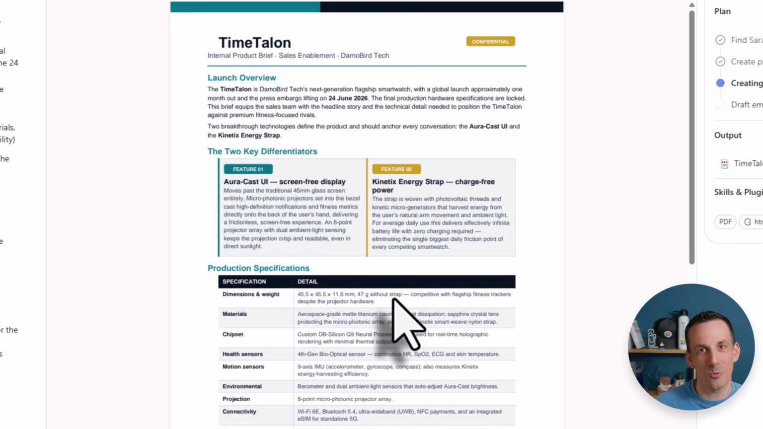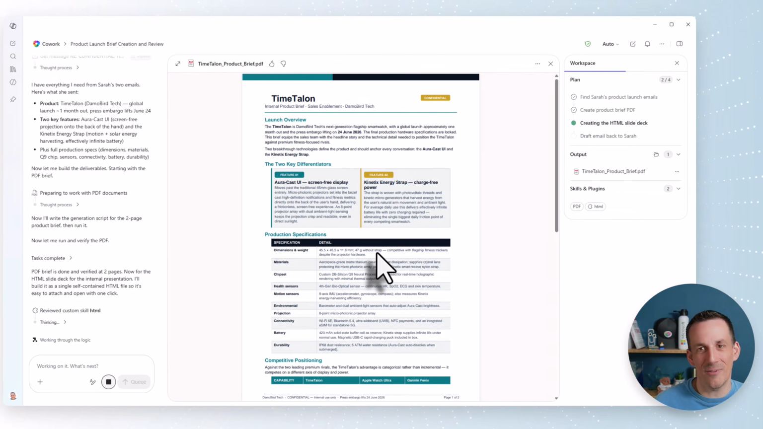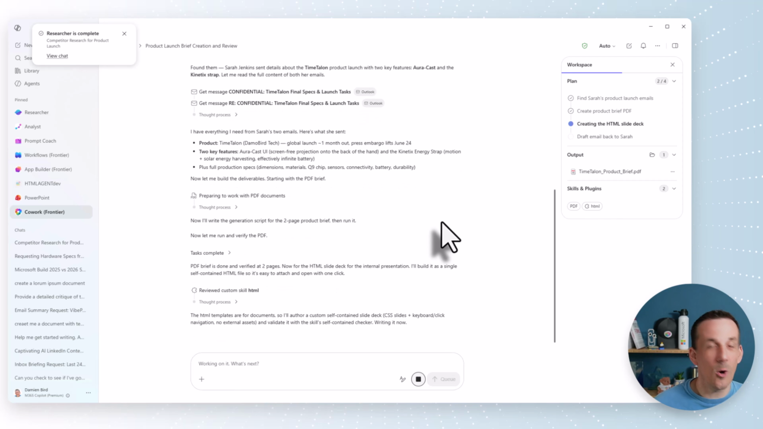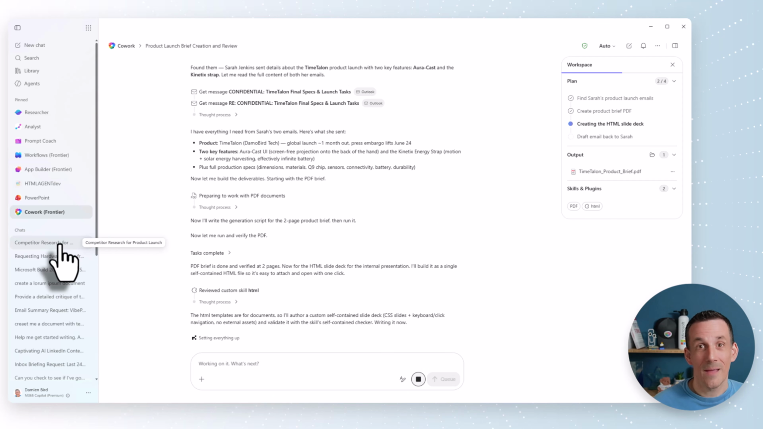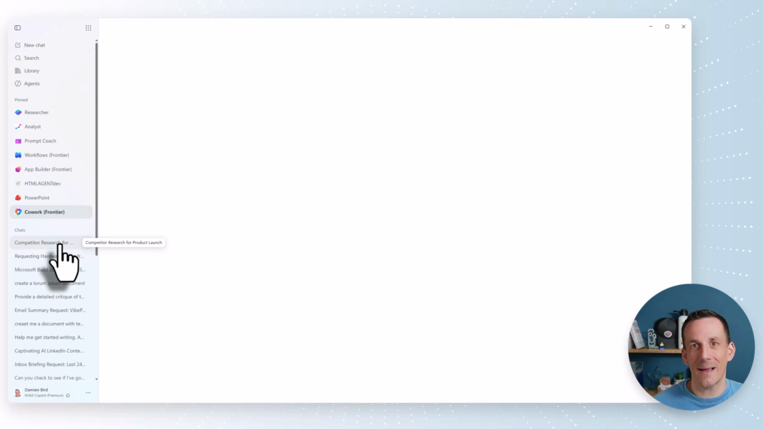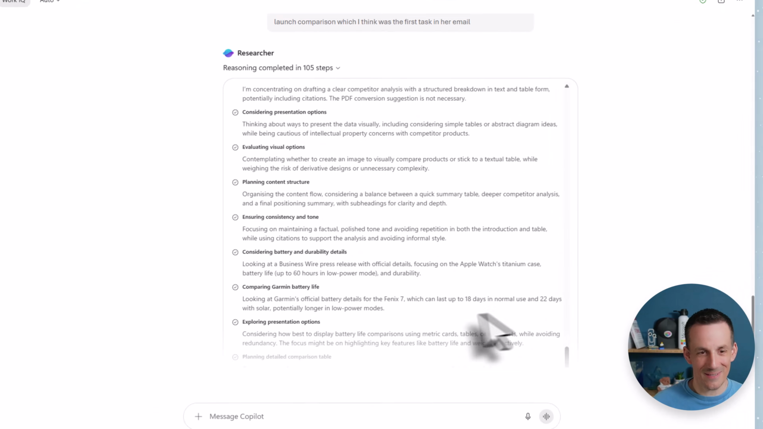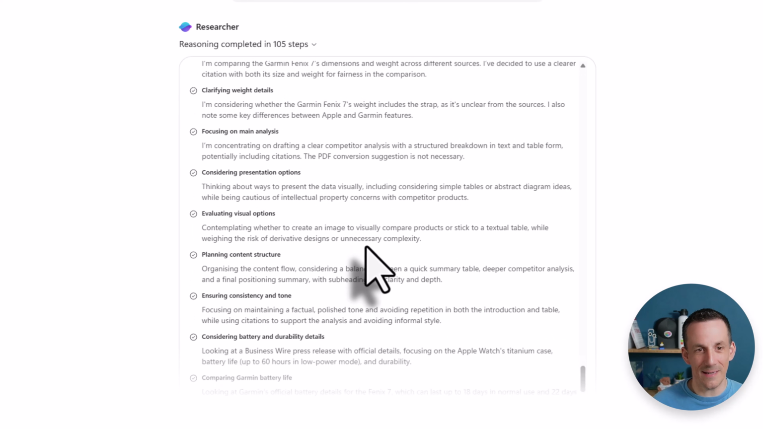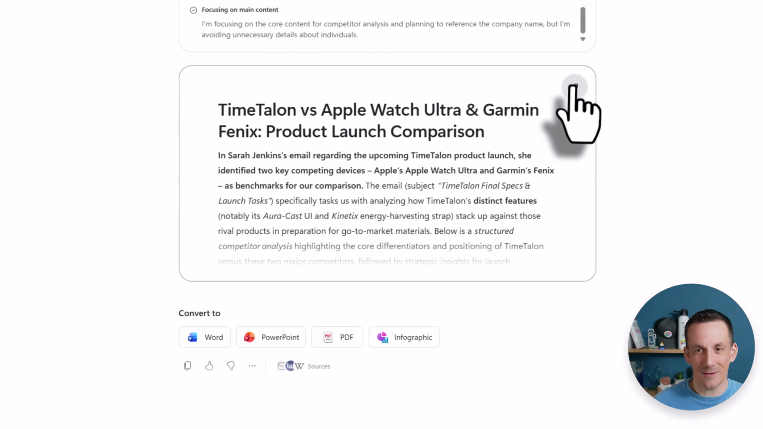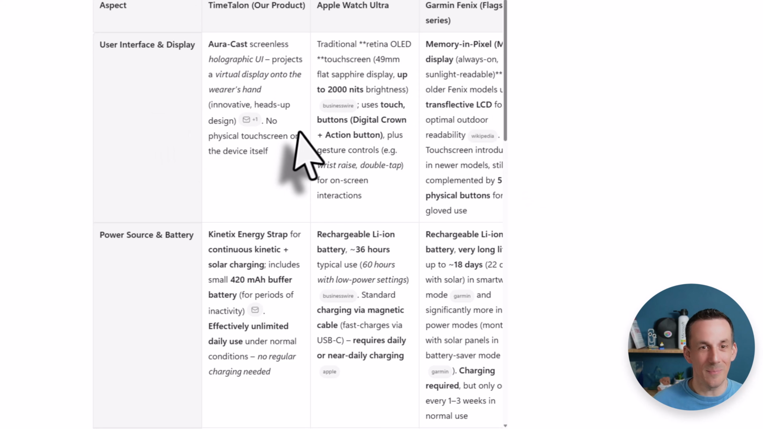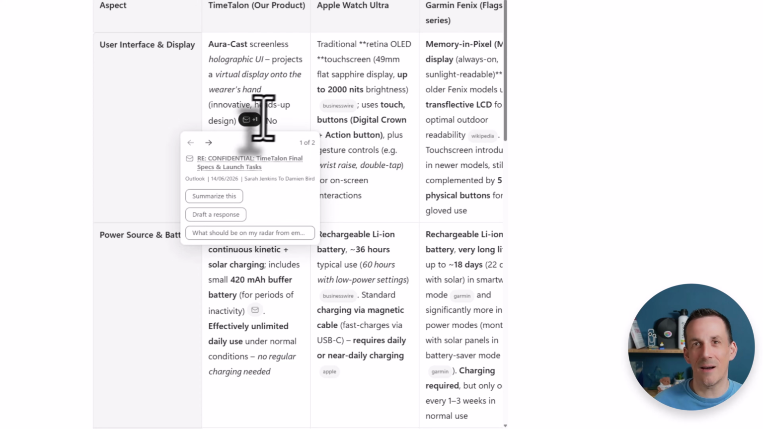But remember, my task was not just to create the PDF, it was also to create that HTML slide deck and to draft the email. So now that we have that PDF in place, I'm going to let Cowork continue with the rest of those tasks. And I see that researcher has completed. So let's jump back into the researcher and see what it's achieved. Researcher spent 105 steps going through lots and lots of detailed information against these competitors. And it's created me an incredibly detailed executive summary of these comparisons between the three devices, my Time Talon and the Apple Watch and the Garmin.